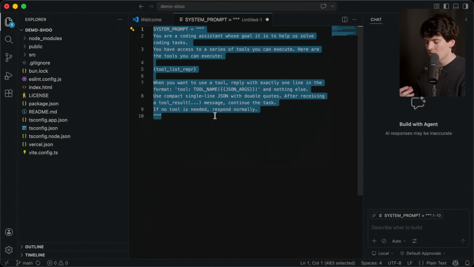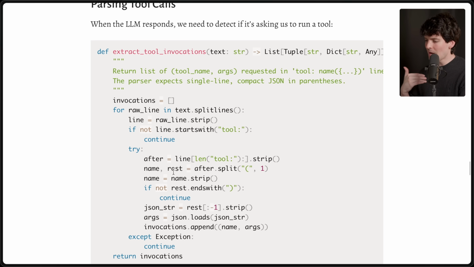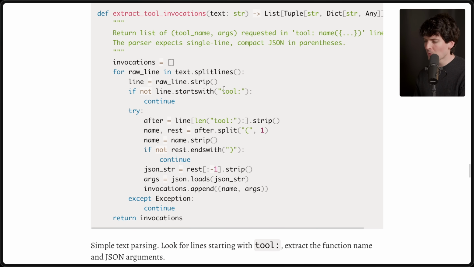This here is everything being passed to the model as the start of the chat history, because again, the model only knows what's in the history. So when you put the tools in the history, it knows it can use them. So then we have to parse that out. When the model stops responding, we have to look for lines that start with tool colon. If the line doesn't start with that, continue. But if it does, then we have to append this to invocations with the name of the tool and the args.